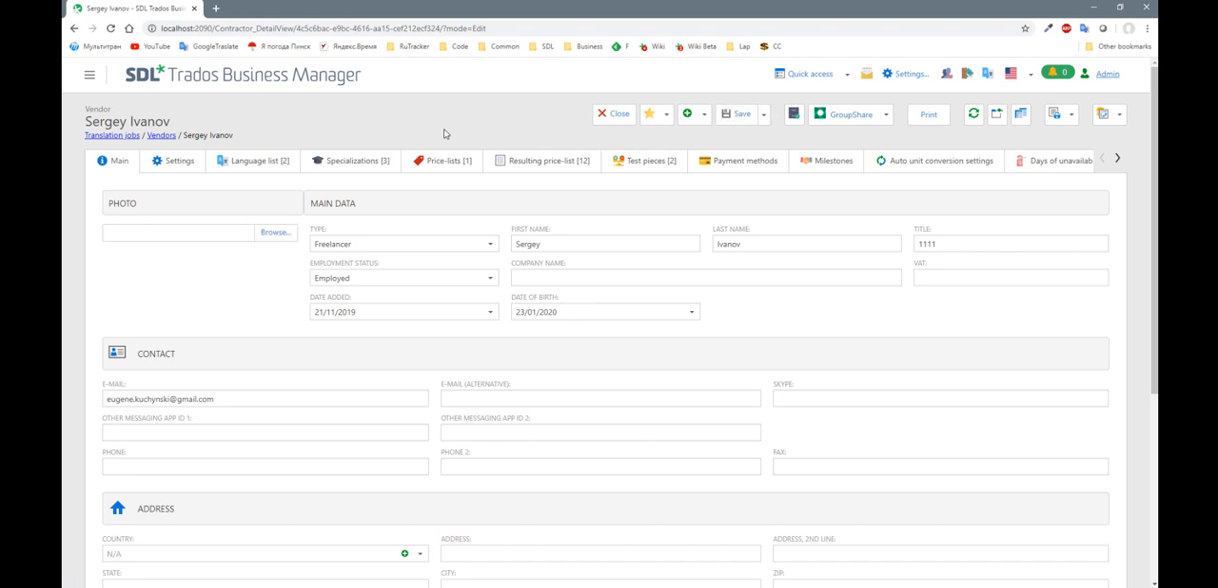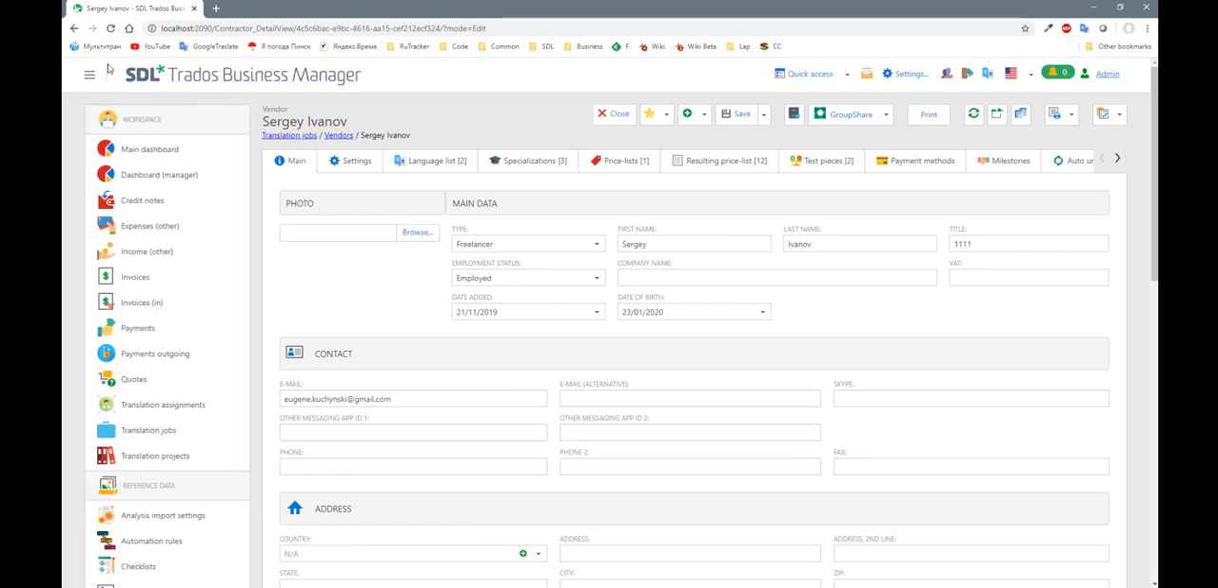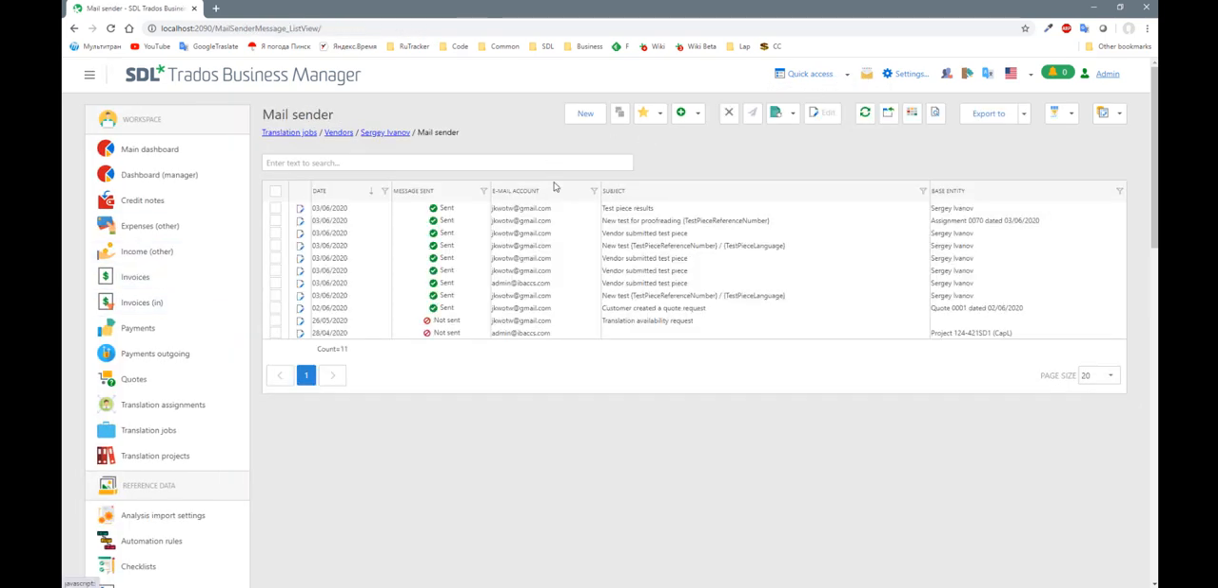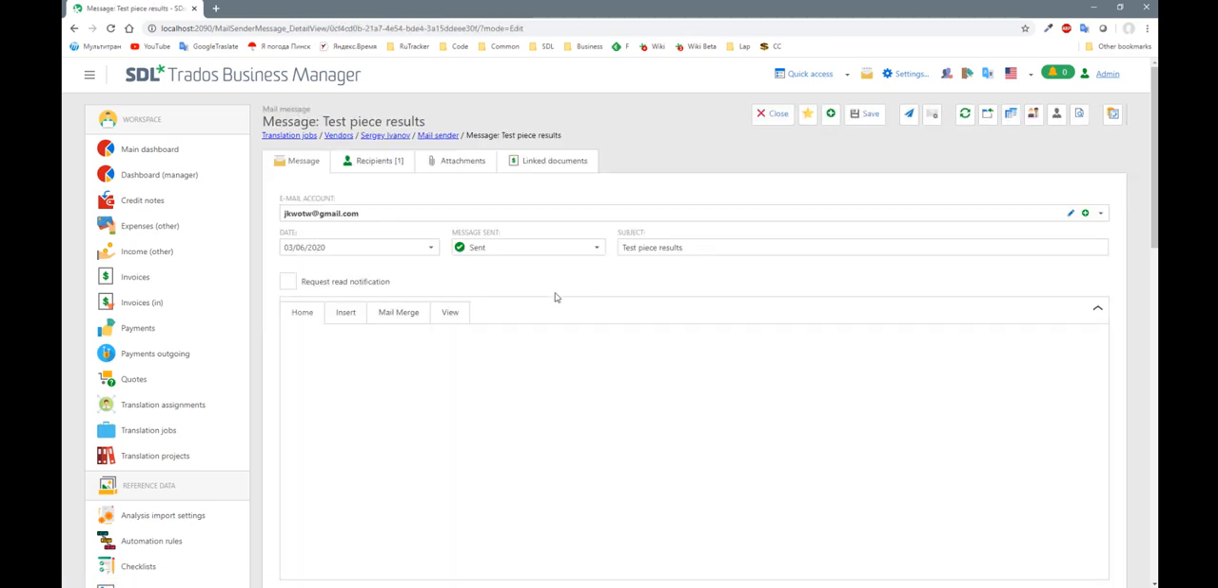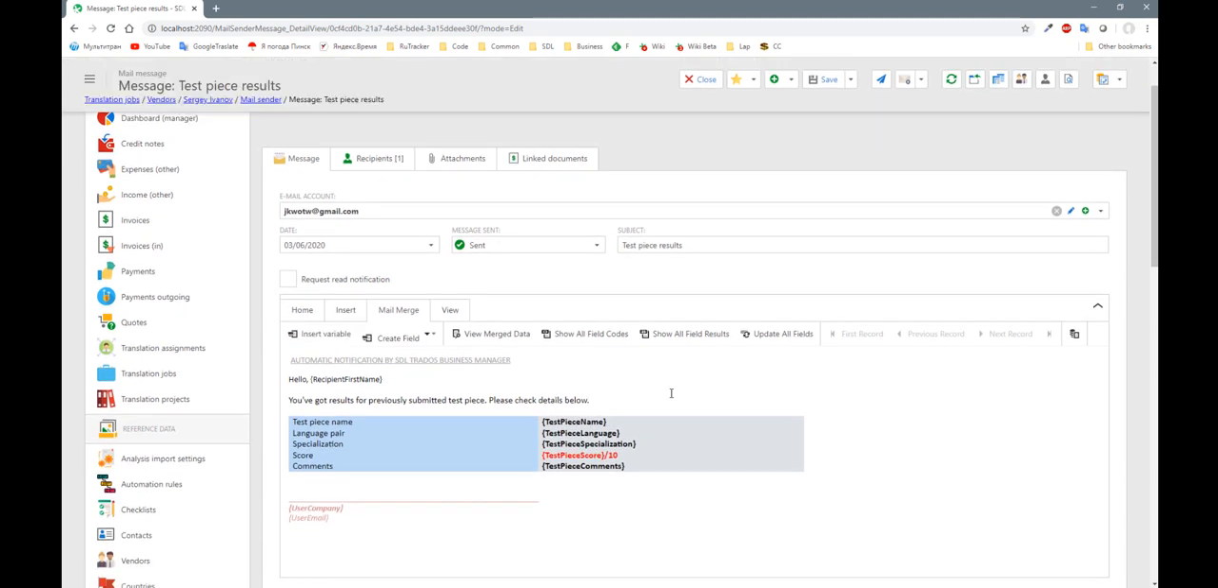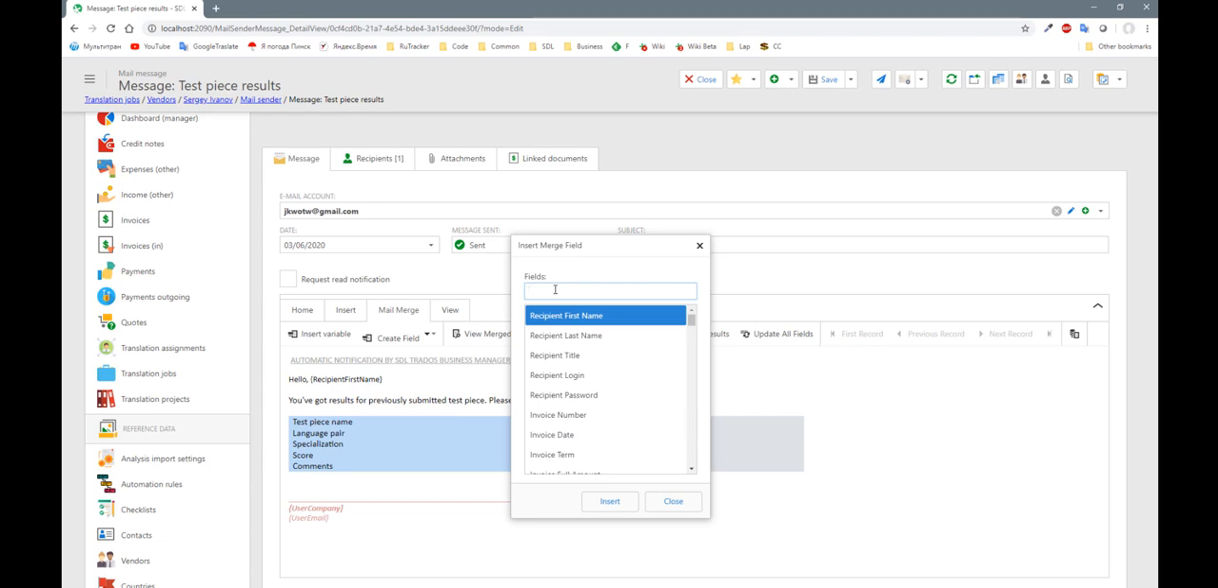So actually that's all that I wanted to mention. If we go to the mail sender and open some mail message, then you will see that all the necessary variables needed for working with test pieces were also added to the email system. And if you go to mail merge and insert variable and try to search by test, then you can find a number of variables available for test pieces. So that also was processed.